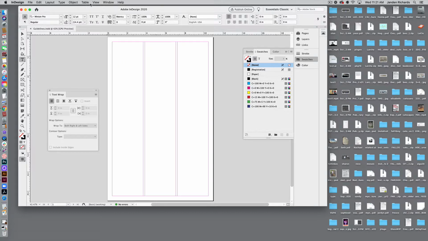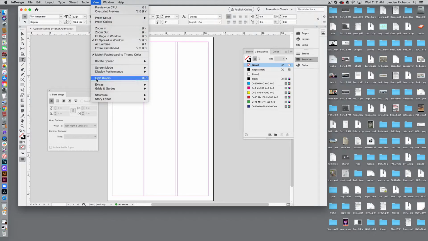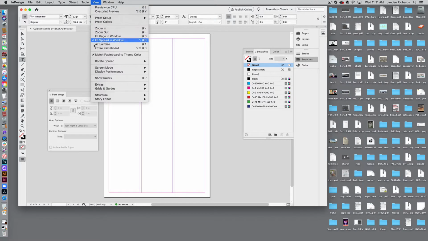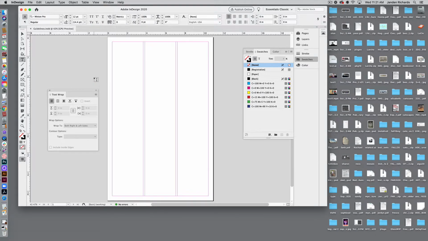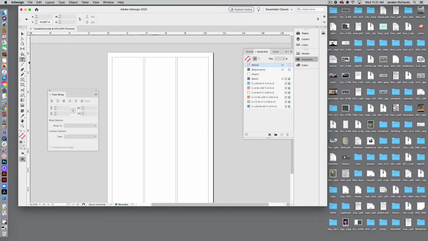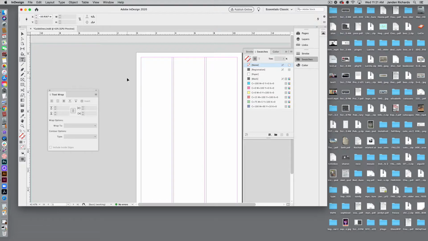Okay, make sure in View that you have the rulers shown. This way you can drag guides from the top and the bottom to help you organize your layout.